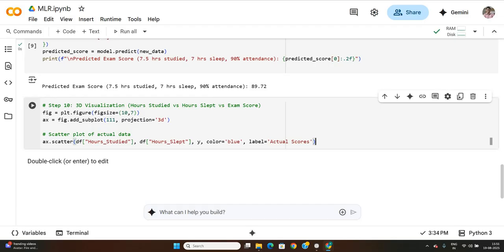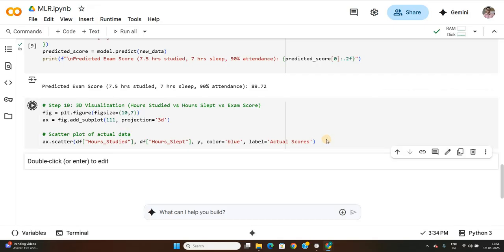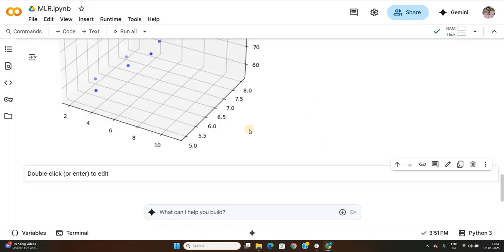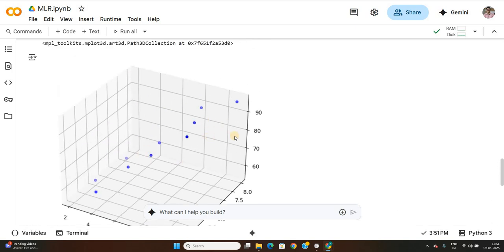Now I'm trying to create a grid for my regression plane, where I'll be considering the mesh grid, in which I'll be considering the data frames of hours studied and hours slept, and then I'll be trying to do the grid. So how do I create a grid? With the help of np.meshgrid. So this is what I have plotted now, the grids.